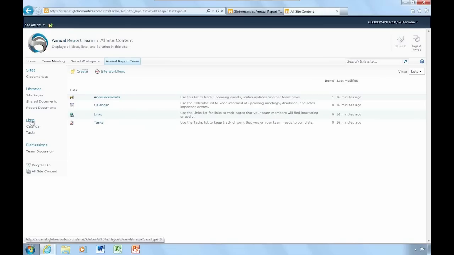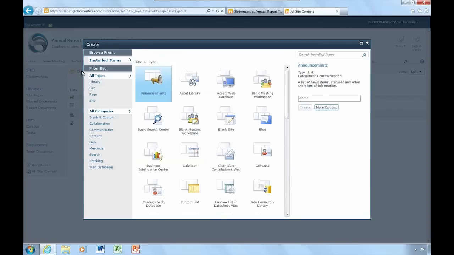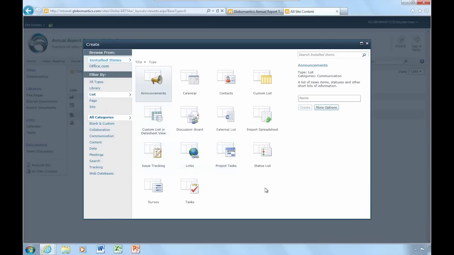Now, what we're going to do is create a new list. And it's just like we did with the library. We can create here or we can create from the Site Actions menu. I'm going to choose Create Here. Again, we're back here. Only this time, instead of Library, we're going to choose List. And there are the different types of lists that we have. And as always, along with the blank library and web page, we have a custom list if one of these isn't going to serve your needs. We see our announcements, the calendar, contacts is what we're going to create, but there are others, links and tasks.